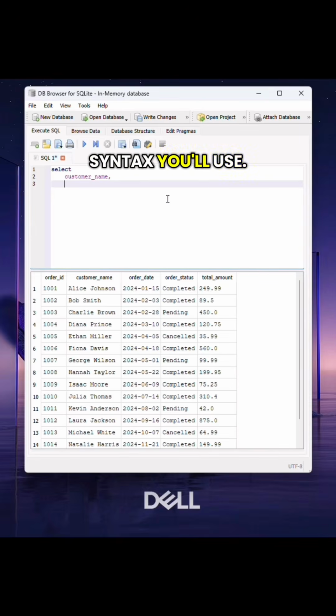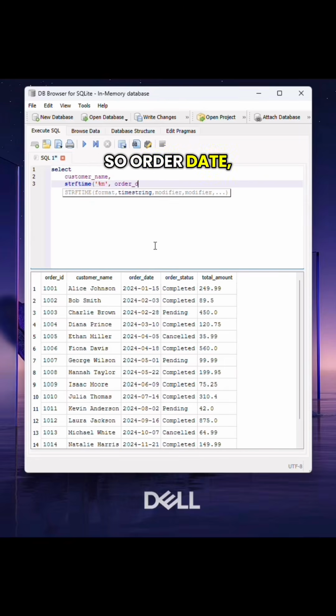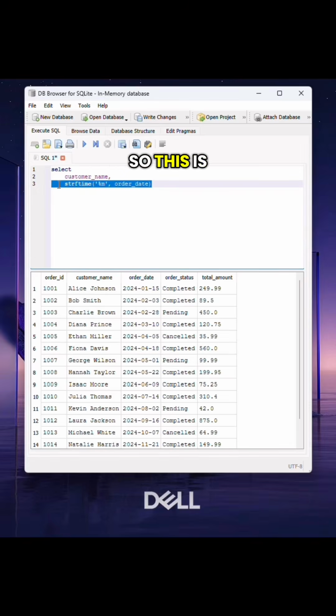So here's the syntax you'll use. You'll say strftime, open parentheses, and then in quotation marks, %m. Close your quotation marks. Then add a comma, followed by the name of your column where you have your date field. So order date. Then close your parentheses. So this is going to create a new column that will just be the month pulled from the order date column. And you may want to add an alias and name your column something that makes sense.